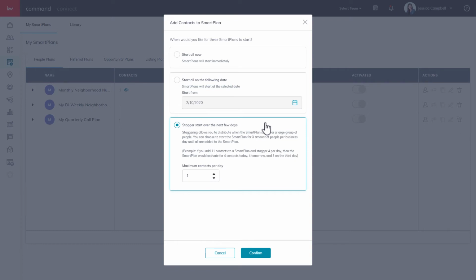Another option we have is a stagger start over the next few days. Pretty much, staggering allows you to distribute when the smart plan starts for a large group of people, and you can choose to start the smart plan for a specific amount of people per business day until all are added to the smart plan. So let's say you want to add all of your contacts to your quarterly call smart plan. You more than likely aren't going to be able to make all of those calls in one day, so a stagger start will allow you to space those calls out evenly. And you can select the maximum amount of contacts per day you want added to the smart plan. Once you're all set here, click Confirm.